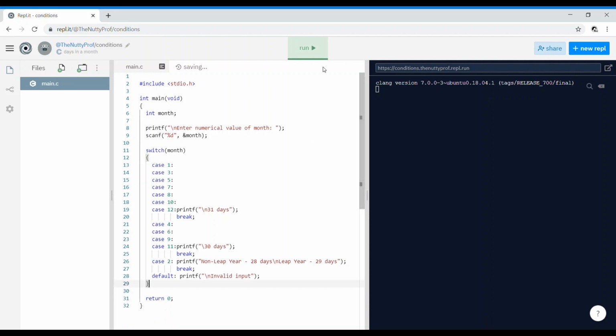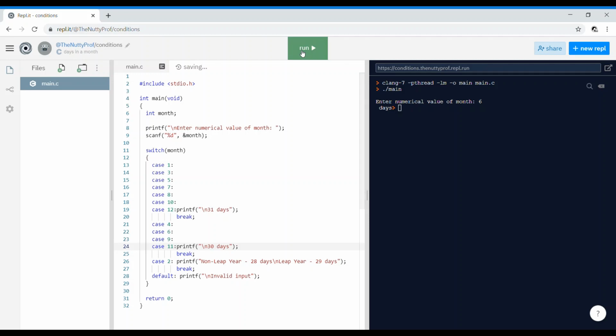Okay, so let's take enter numerical value of the month. Let's take February itself. Non-leap year 28 days, leap year 29 days. Any one, let's take May 5, 31 days, or let's take October 31 days. Moving on to the second block, you can take June. It will print, sorry, it's not printing, yes, \n was missing. So run for month June, it is 30 days. Again for 9 September, it is 30 days.